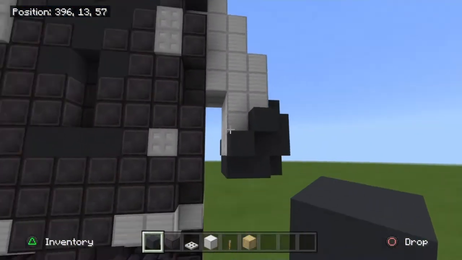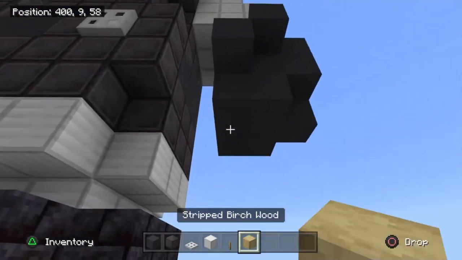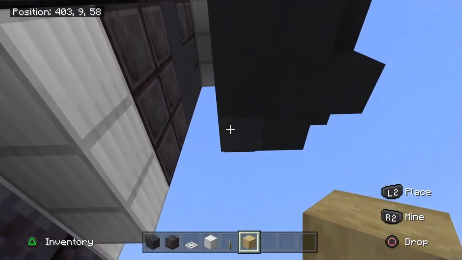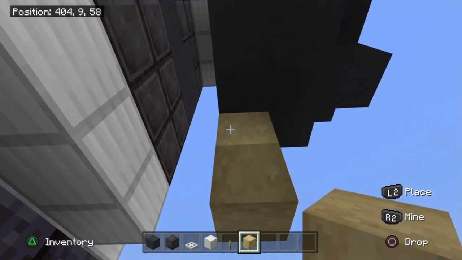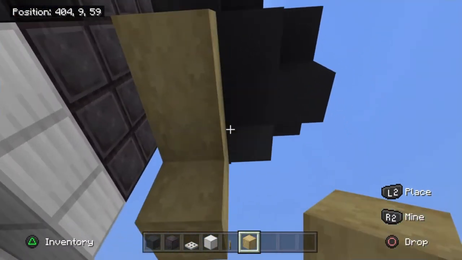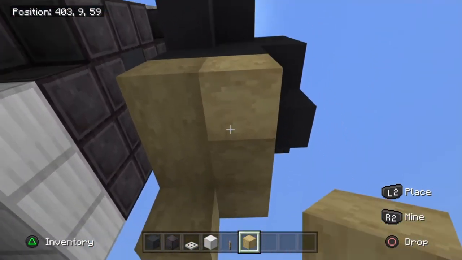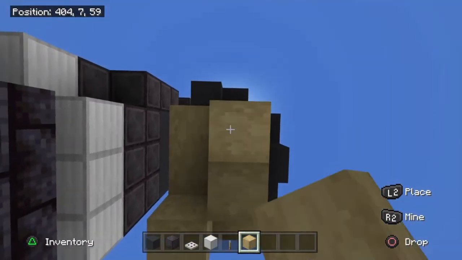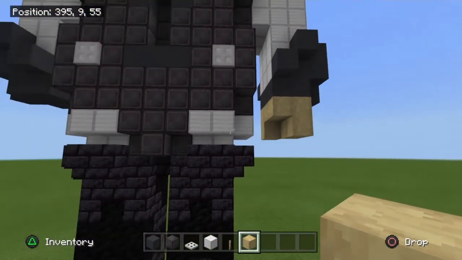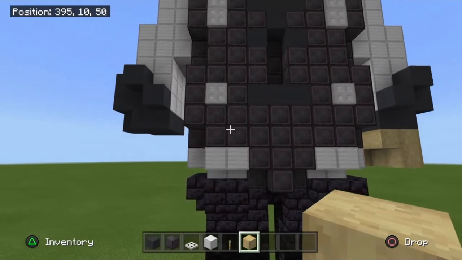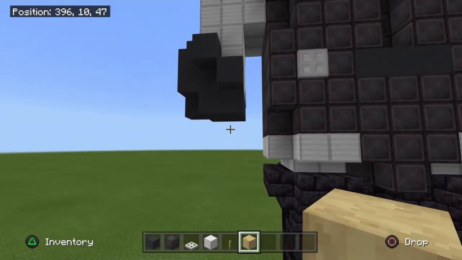On the right hand, or Thor's left hand, we take ourselves our stripped birch wood. We go ahead and build down the back one for two, for our thumb. Then we come along for two. We go along for three over here, and drop down the first two for just one block on both sides. Like that. Awesome, there is one hand. Now we need to make the most confusing hand.